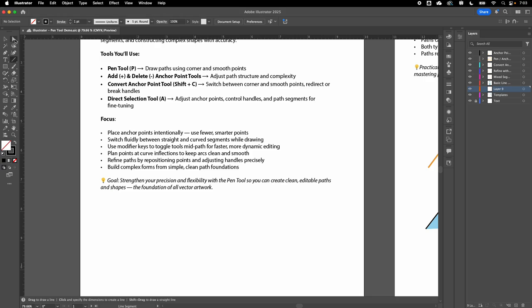About the companion tools that go along with the pen tool before we get into the pen tool itself. So that is when I click and hold on the pen tool, you have add anchor point, delete anchor point, the anchor point tool, or commonly called the convert anchor point tool. And then up here you got your white arrow, that's the direct selection tool, keyboard shortcut A.